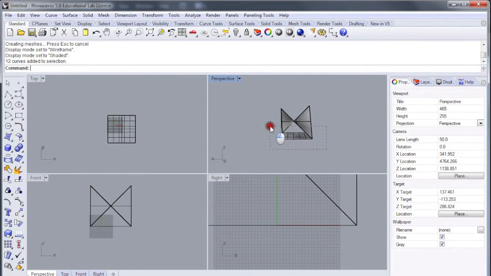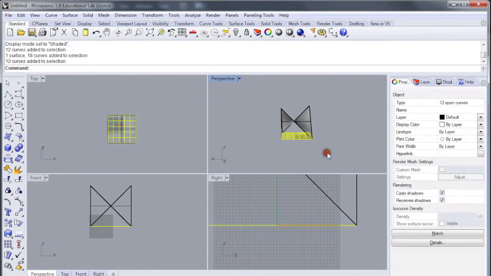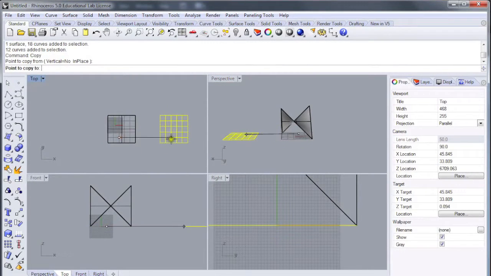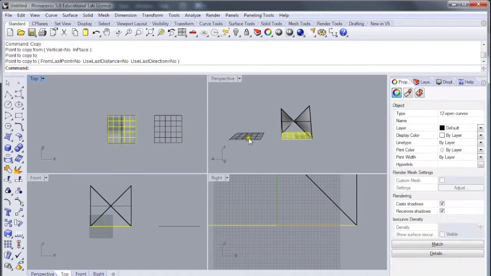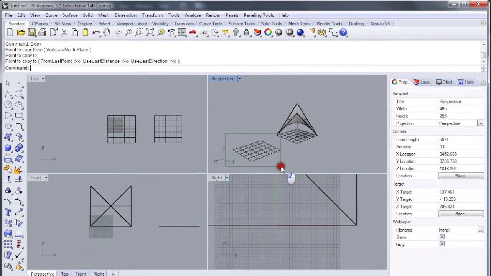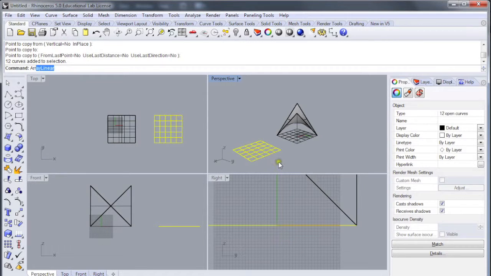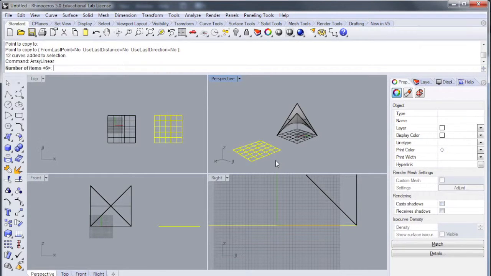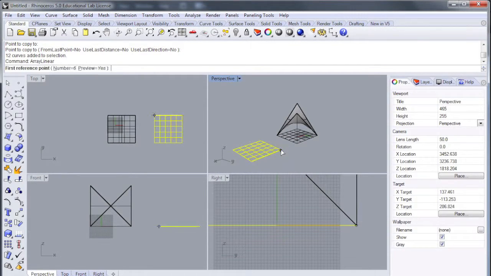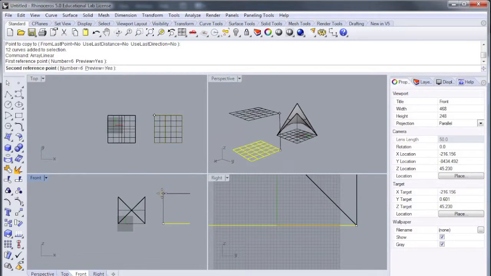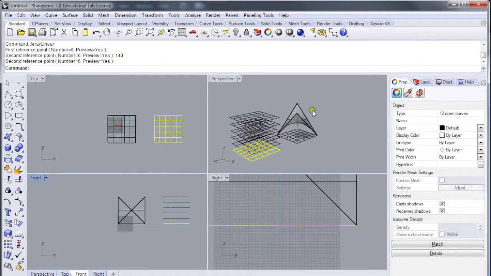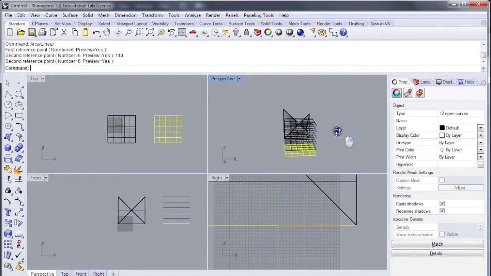So now I'm just going to show you how to take this up. So I'm selecting from the left to right to copy my grid. I'm actually going to do an array on this. So an array 140 again, array linear, number of items 6, first reference point is one of those corners. Now down to my front view, type 140 to get it in the right distance, and front view will set it to the right plane.